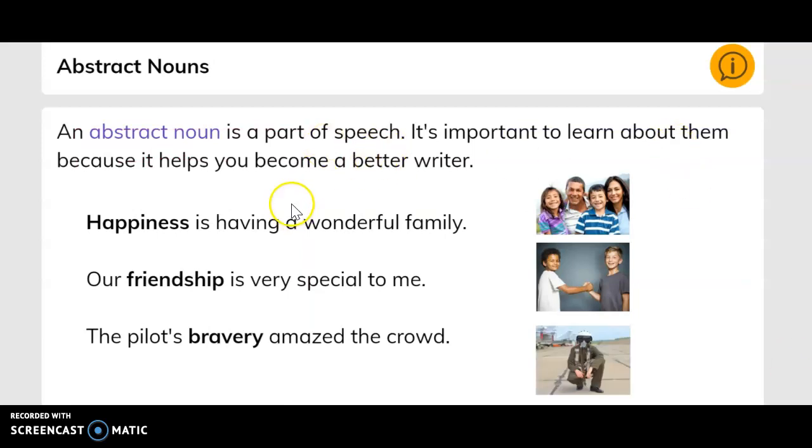An abstract noun is a part of speech. It's important to learn about them because it helps you become a better writer. Happiness is having a wonderful family. Our friendship is very special to me. The pilot's bravery amazed the crowd.